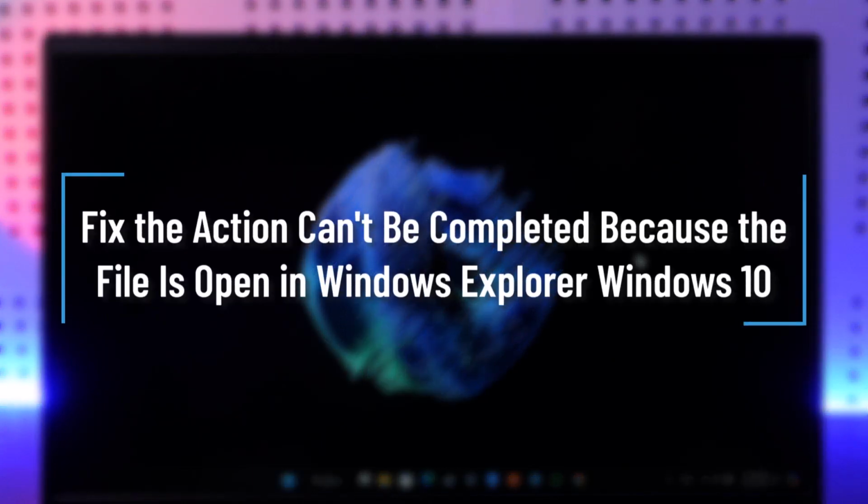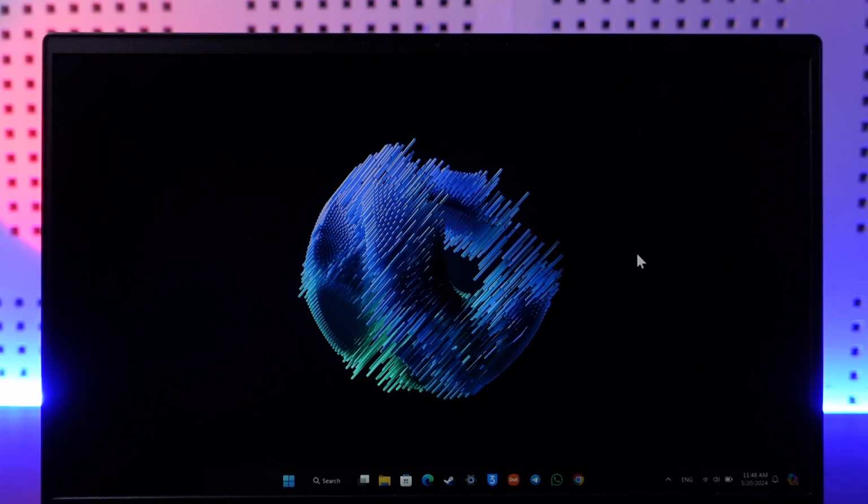Fix the action can't be completed because the file is open in Windows Explorer on Windows 10 or 11.